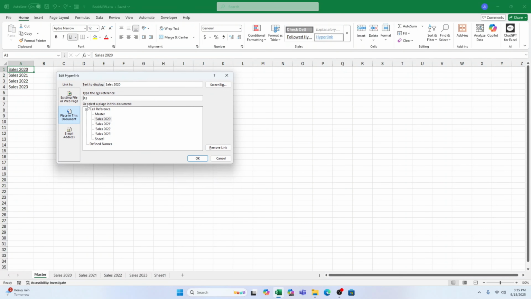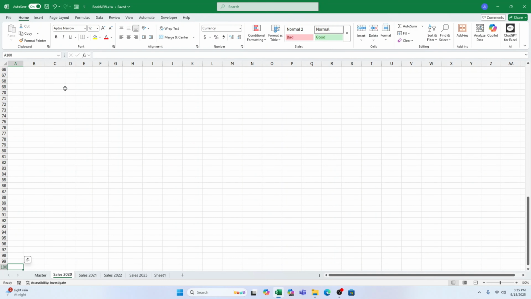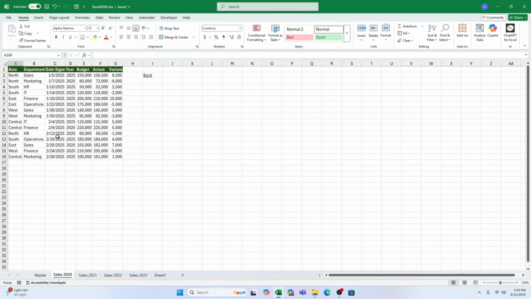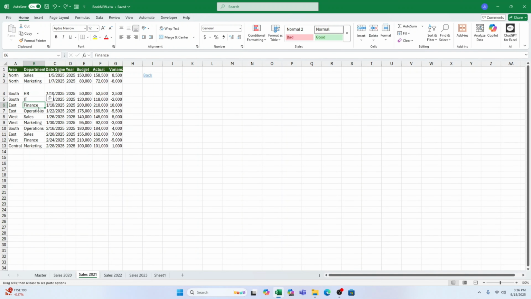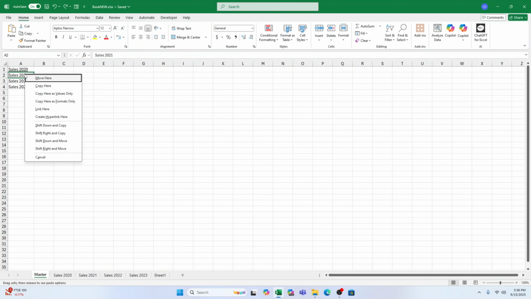Method 2. Use Alt plus right-click drag. Here's a quicker trick. Suppose I want to link to a particular cell. Hold down Alt on your keyboard. Right-click the border of the cell you want to link to. Drag it down to the sheet or the text where you want the hyperlink. Release Alt, then release your mouse button.